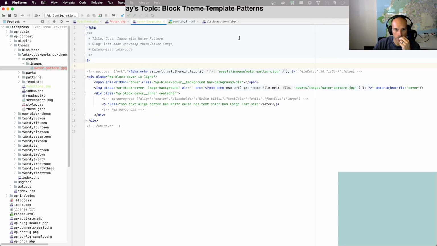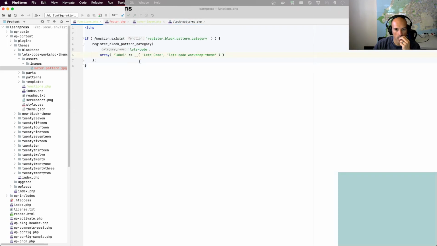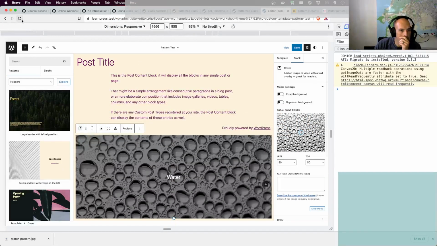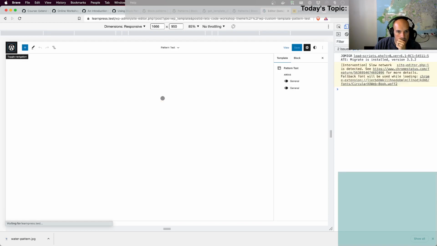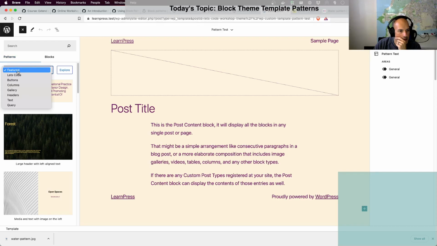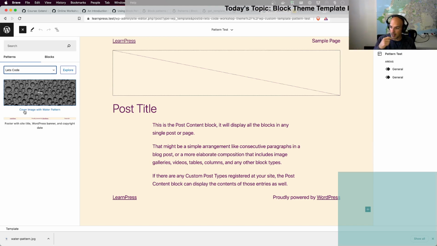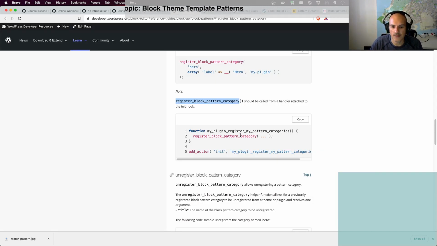And then we can find it easier. So if we refresh here, and we can close this now. Now if I add a pattern, I've got a Let's Code category, and then my specific theme patterns exist there. That's really cool. And then I can deregister the other categories if I want to. And I just realized I got an answer for somebody else who asked me about this a while back. You can actually just deregister all the default categories. So let's do that for the fun of it.